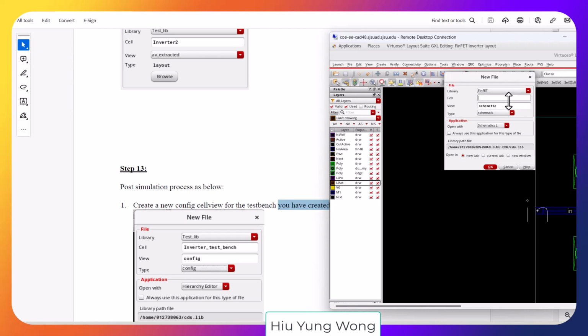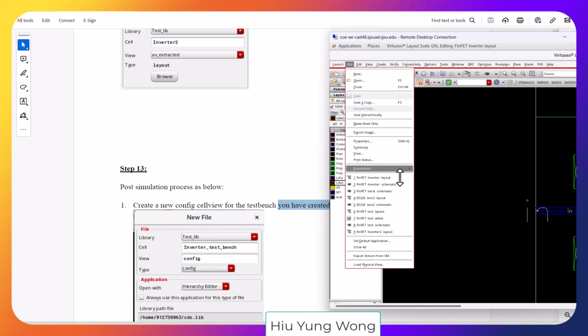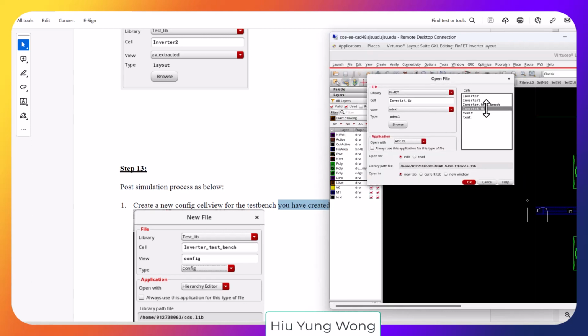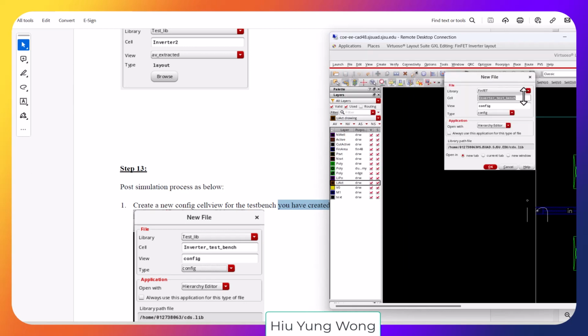Cell. So I need to make sure my spelling is correct, right? Earlier I already created something called inverter test bench. For example, let me just open. I have something called inverter, which is again wrong spelling. But I'm going to use this one because I call it inverter T test bench. So I'm going to FinFET inverter T test bench, and then I call it config.